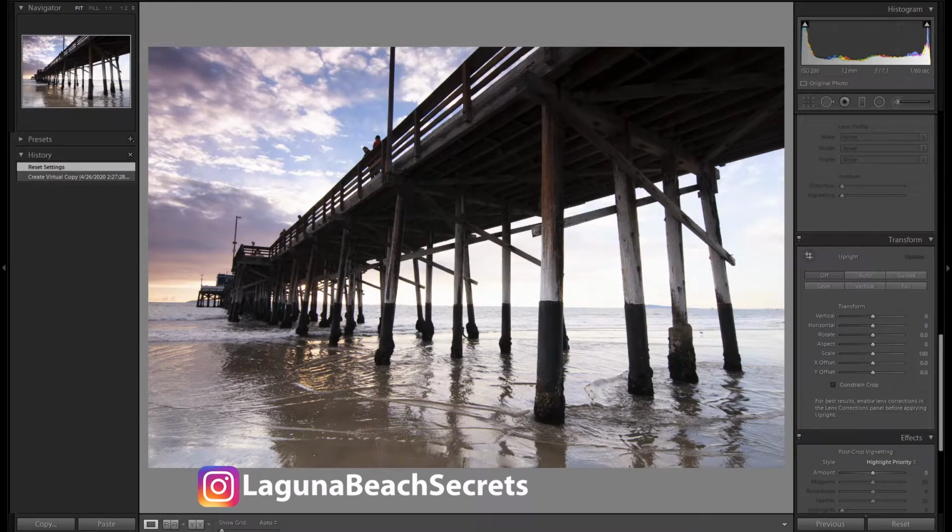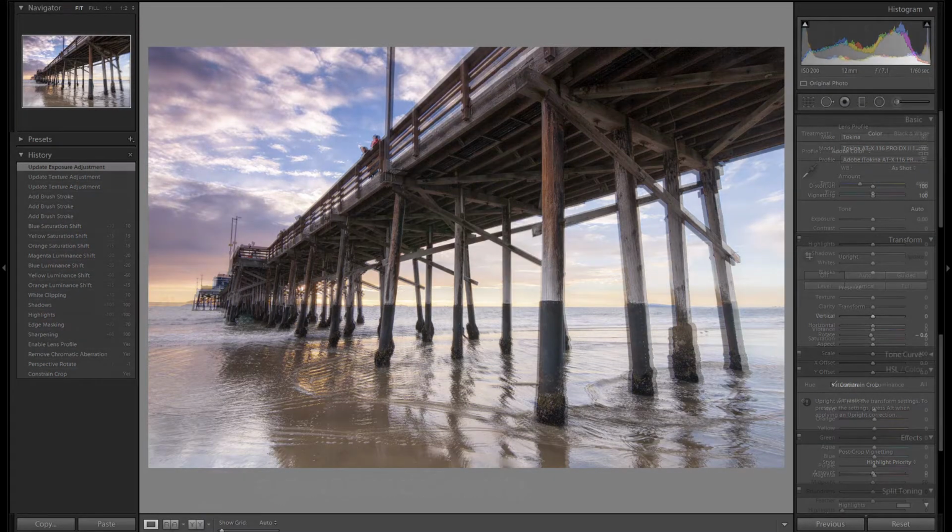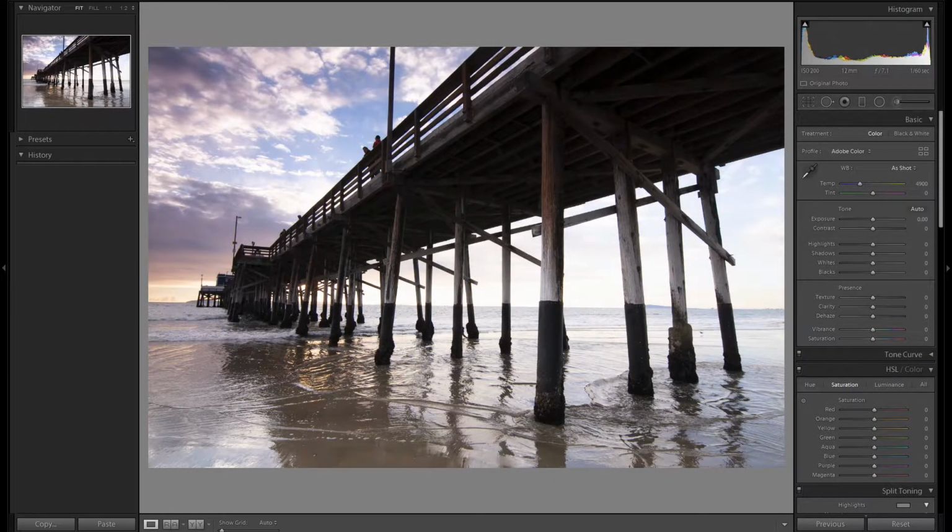Hi, I'm Robert, and today I'm going to show you how to take this image from here to here, all in Lightroom. In this video, I'm going to bring up the shadows to take full advantage of the dynamic range. I want to see all of the details underneath the pier.